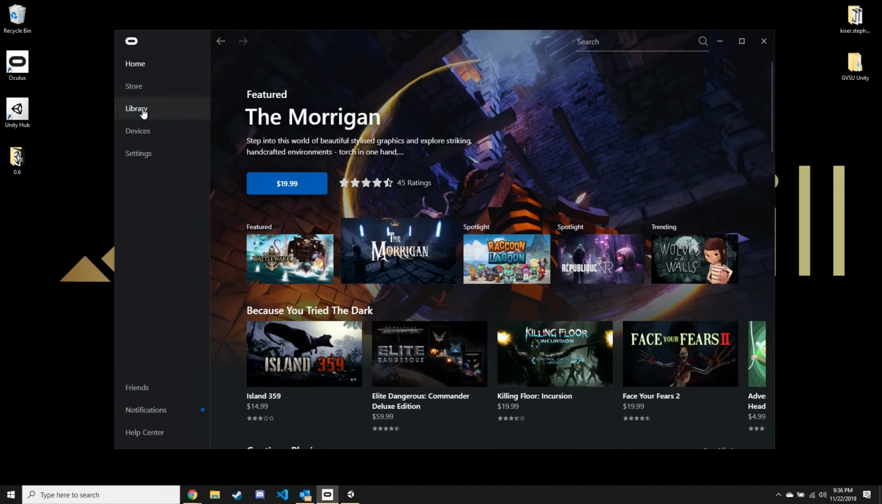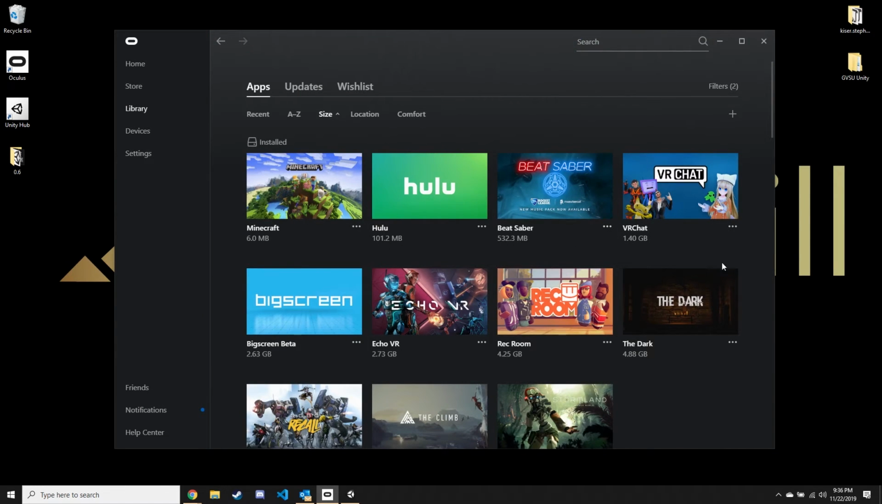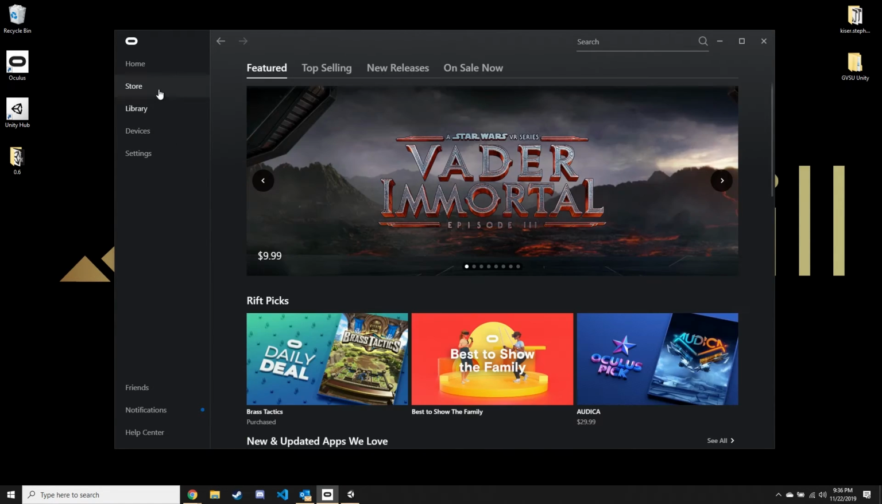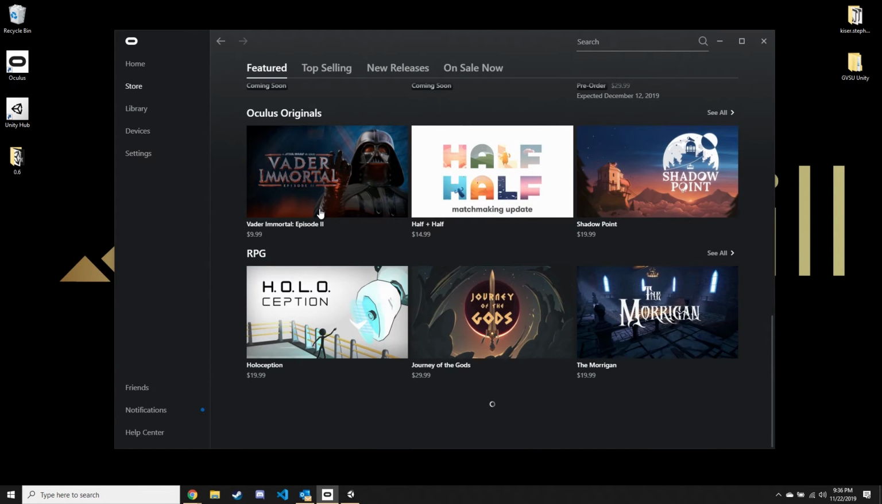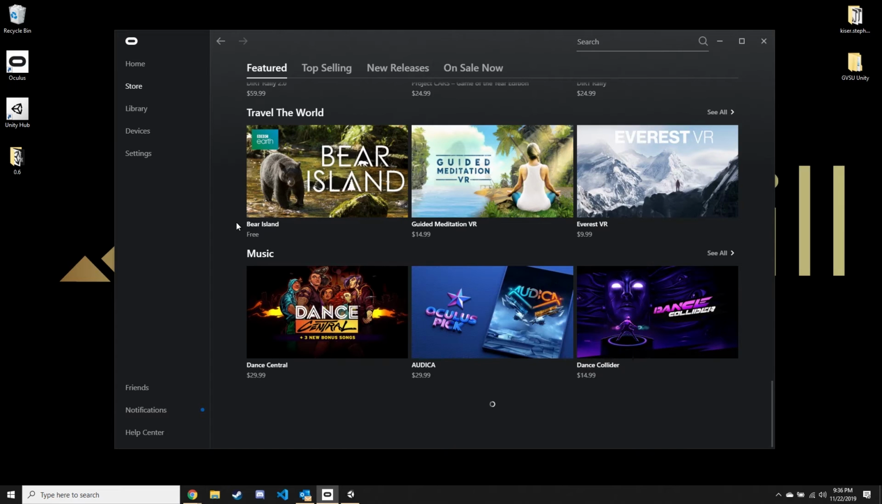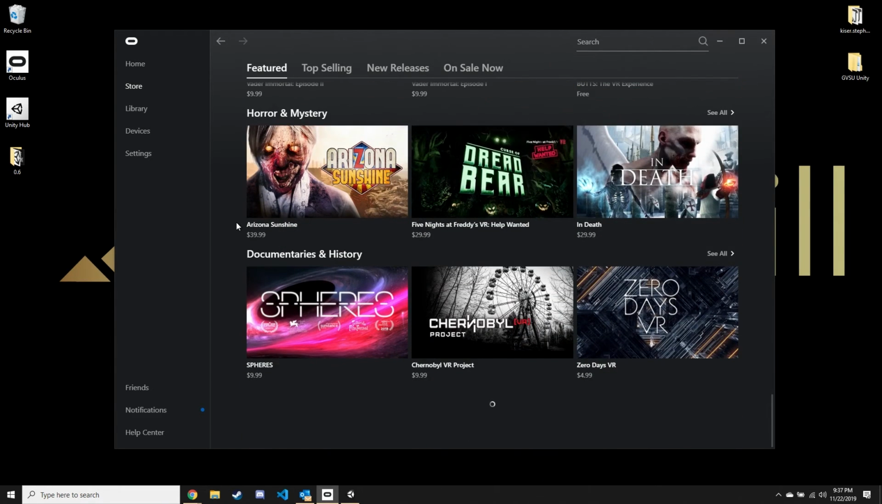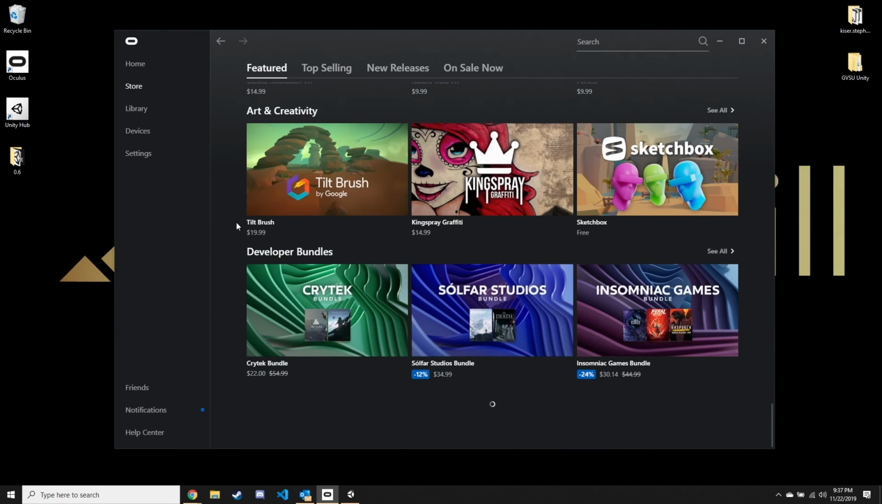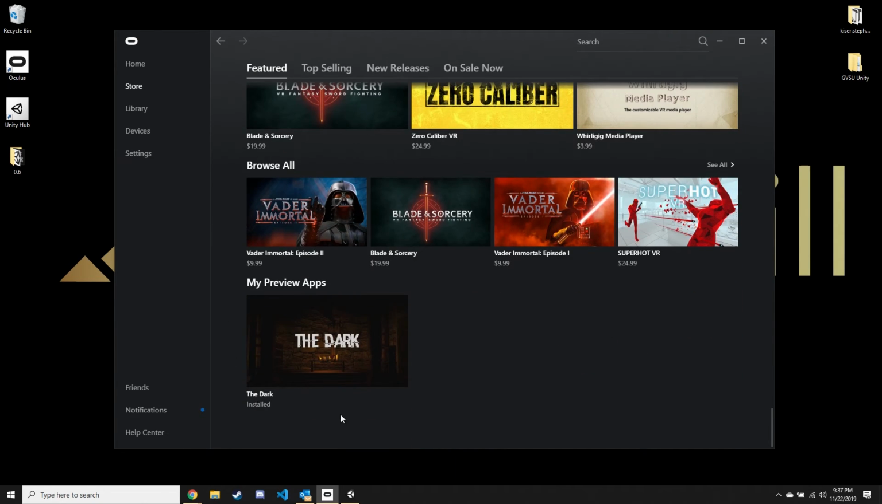To make sure you have the proper version of The Dark downloaded, you can either check in your library and you will see an option to install The Dark, and if you don't see it there, the second place you can check is go to the store, scroll all the way to the bottom. I know it takes a hot second to get down there, but once you reach the bottom, you should see The Dark, and you have an option to view its store page from there and then download it.